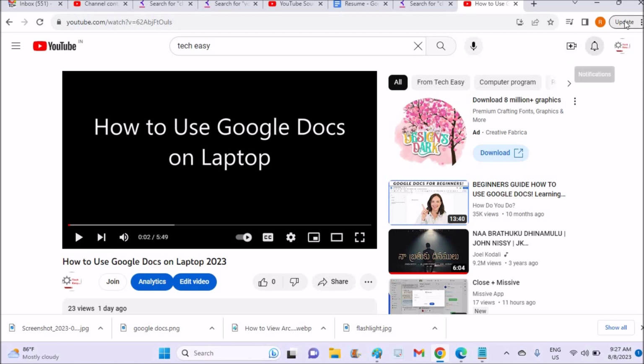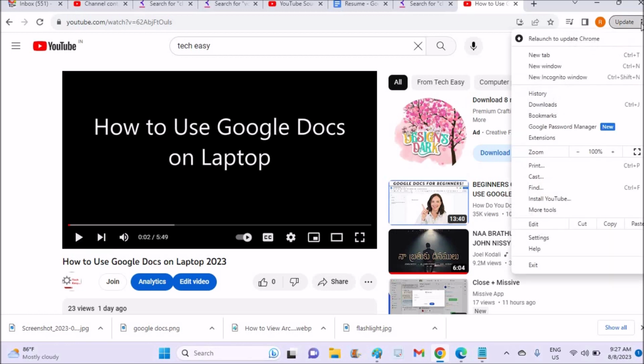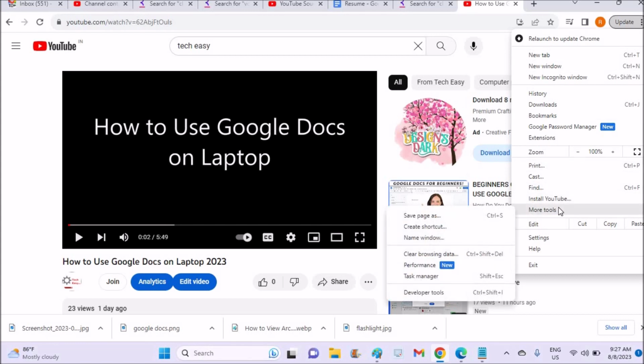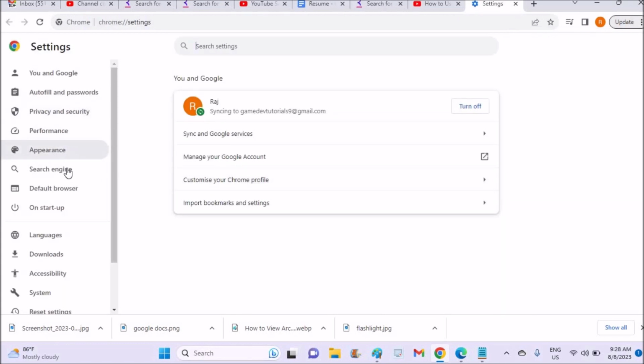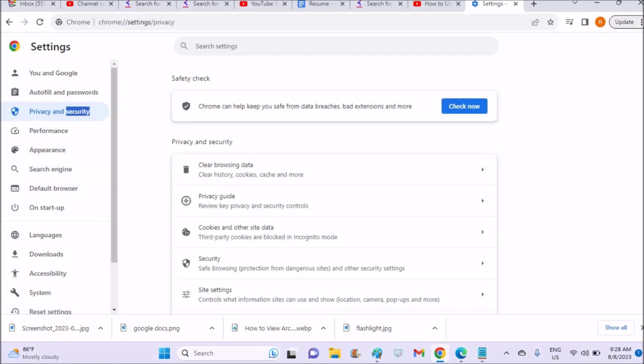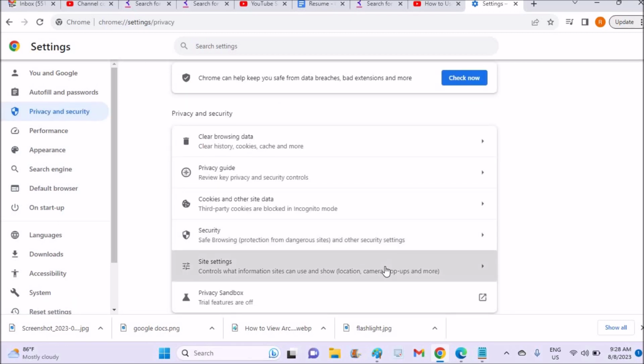If this also still doesn't work, you need to click on these three dots and click on Settings here, and under Settings, click on Privacy and security and click on Site settings.